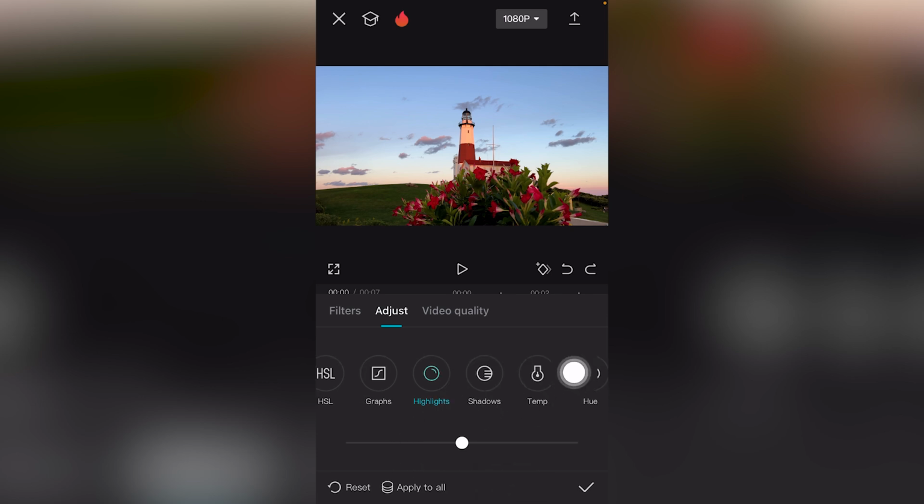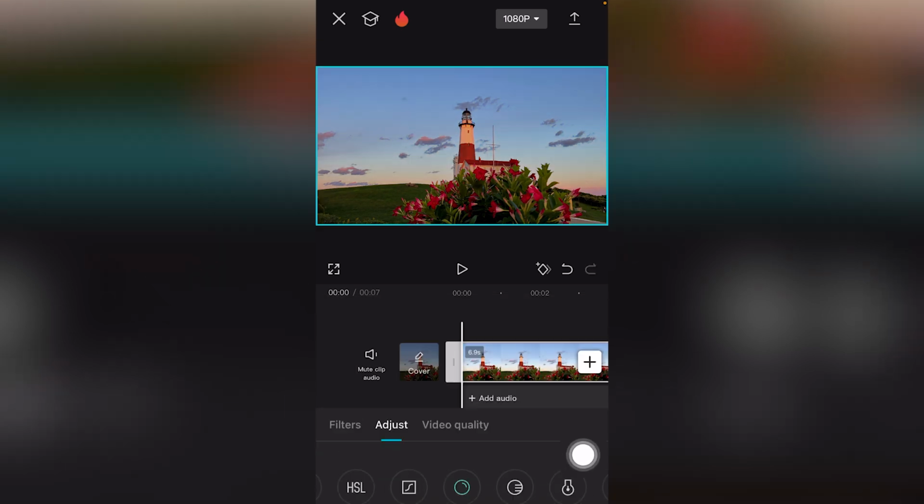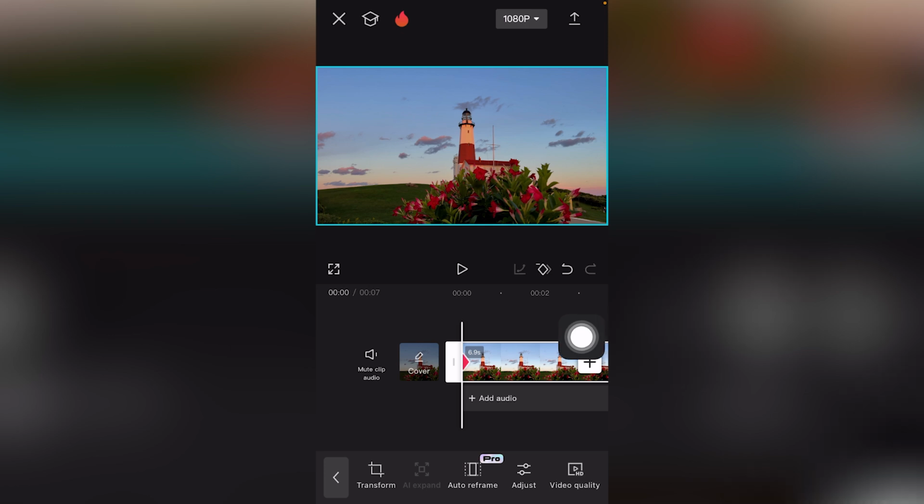Take this in the middle of the screen, scrolling to the left, the video highlights are decreasing. To the right, being brighter or increasing. I'm going to take this and scroll to the left, click the check mark on the bottom right hand screen, and the diamond icon to add a keyframe.